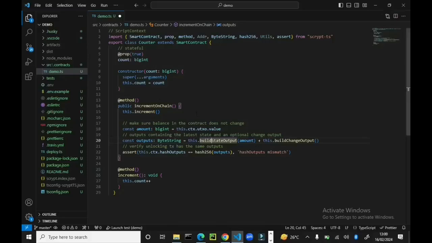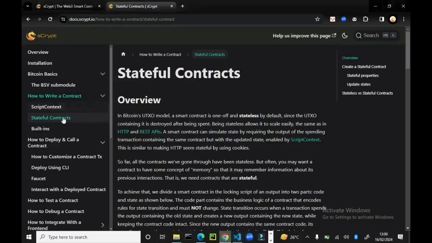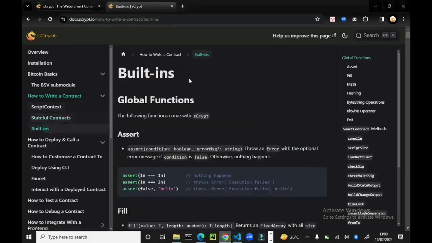Let us move on to understand how to use built-in functions. Let's go back to the documentation, and under how to write a contract, there are built-ins. We have different types of built-ins: global functions, smart contract methods, utilities, and constants. At the global functions, the first built-in is assert, and this is a boolean condition which either returns true or false.